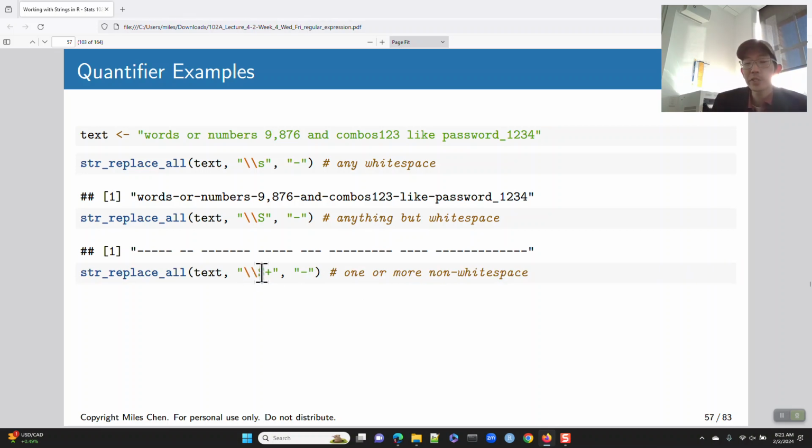Here I say non-white space, 1 or more. So it reads left to right and is greedy. And so here, WORDS all counts as non-white space, 1 or more. So this entire thing, WORDS, is going to get replaced with a dash. The white space is left. The O matches non-white space, and we have 2 of them in a row. So that also matches non-white space, 1 or more. So the OR gets replaced with a dash entirely. This gets replaced with a dash entirely. This gets replaced with a dash entirely, the entire thing.